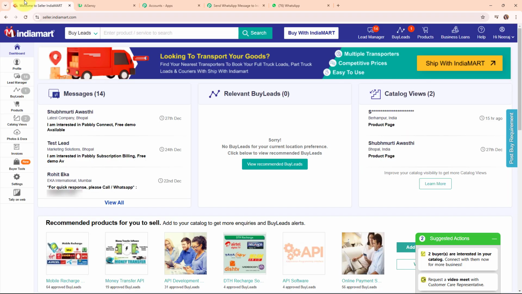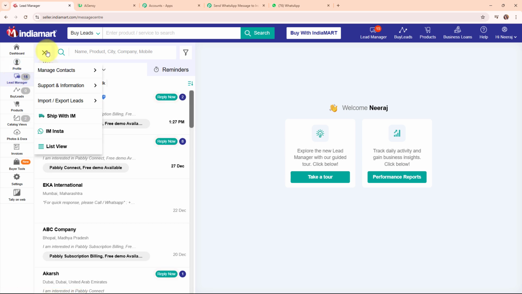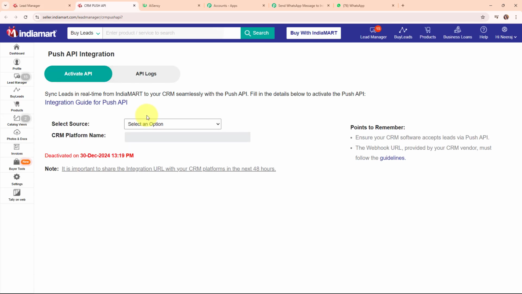And here I've already logged in to my IndiaMART seller account. So this is the dashboard of my IndiaMART seller account. And from here, I'm going to click on this lead manager given in the left side bar. And here under lead manager, I'm going to click on this menu. And here under menu, I'm going to select import export leads. Now here under import export leads, I'm going to select push API.